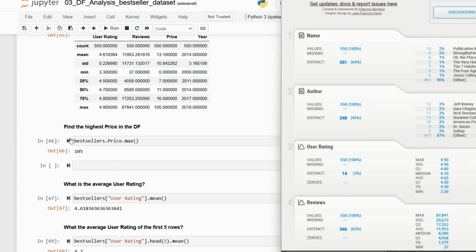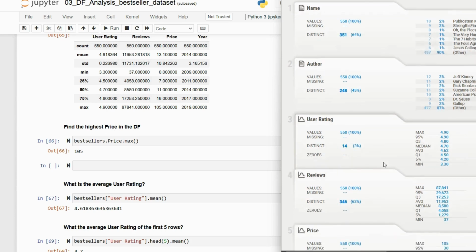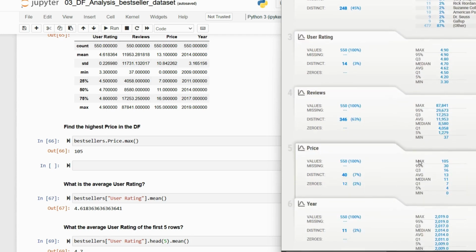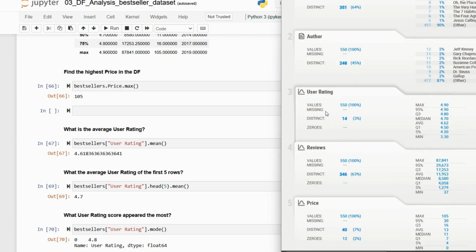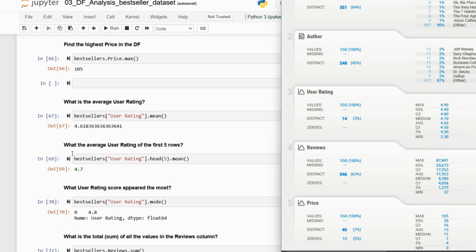Quickly see the next one: find the highest price in the data frame. Where is the price column? The maximum price of our data frame is 105, and this is the same as in our previous analysis. Next is: what is the average user rating? Average means mean. Again user rating, and here they are using the average keyword. So 4.62 is the average rating as per this report, and here we found 4.61, which rounded off is 4.62.